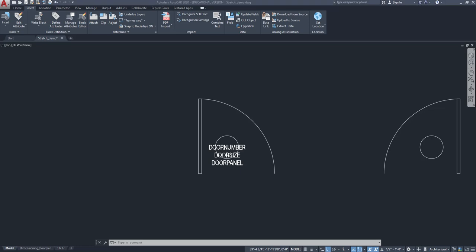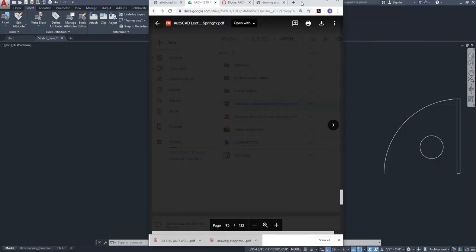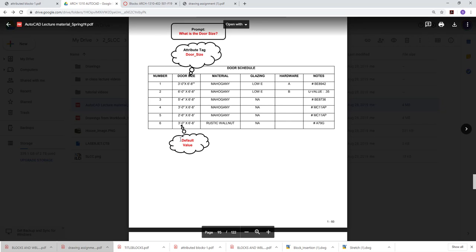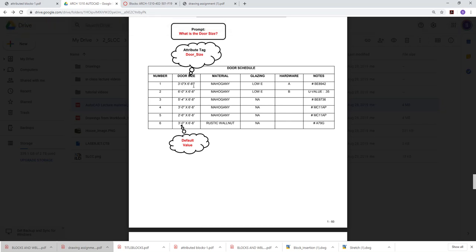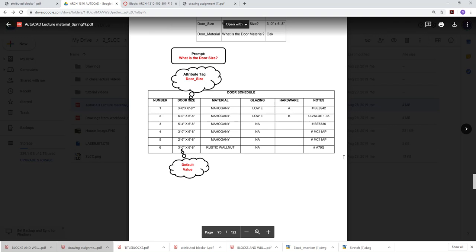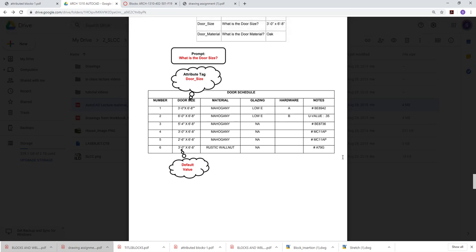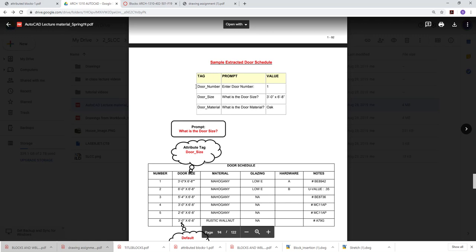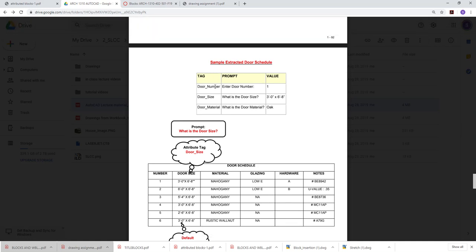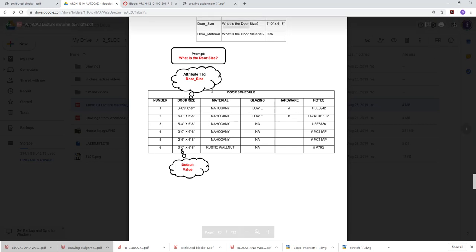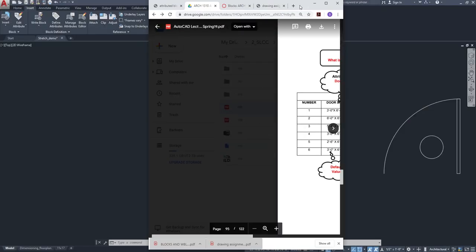Okay, just one second. Sorry, before I actually define this, I want to show you this information. The door number, the door size, the material. This is what a door schedule looks like right here. So eventually, if you end up using AutoCAD in a more advanced manner, this is where the information will go. This is a sample of what things look like. This is our tag, our prompt, our value. And this is essentially what they will look like once they're extracted out.